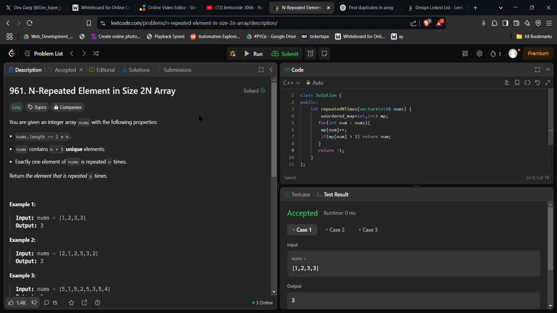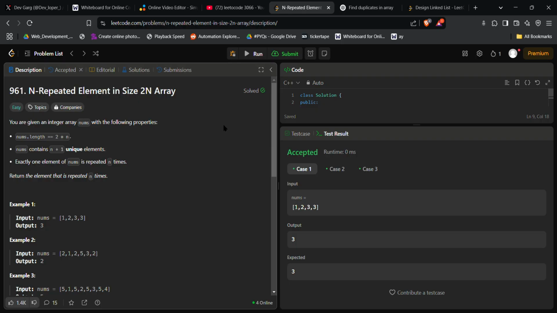Okay, so the question is that we are given n repeated elements in size 2n array. The reason I picked this question up is because it is pretty easy, and as you saw, the code is pretty small too. But this question makes you think logically. This question has a hidden meaning, and once you understand that, it is pretty simple.